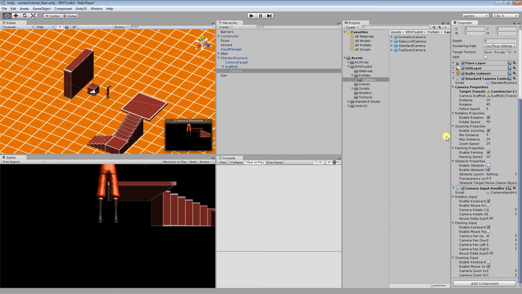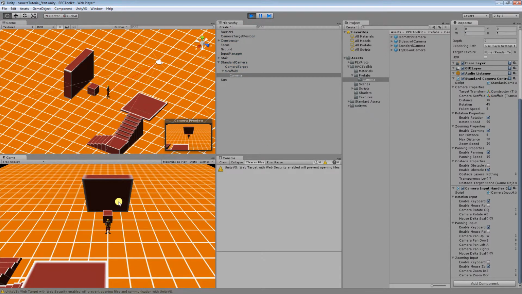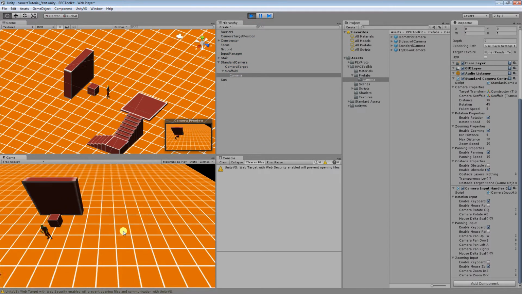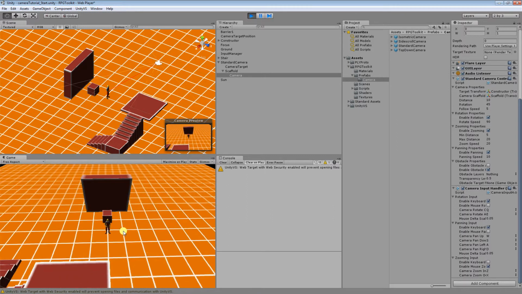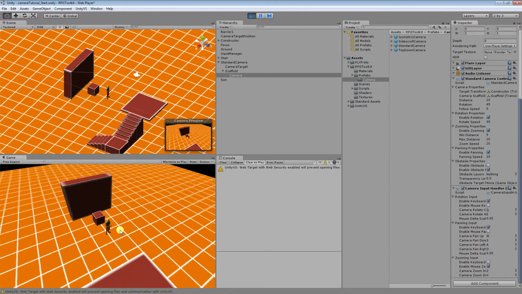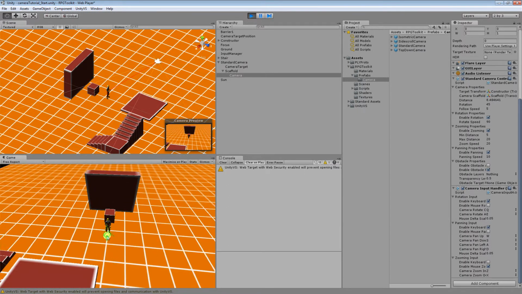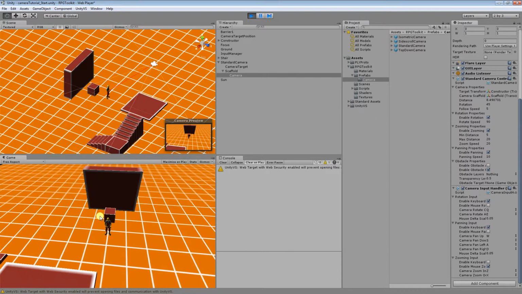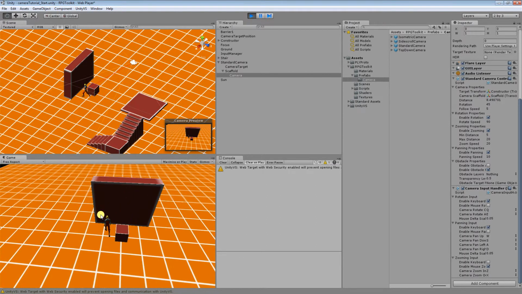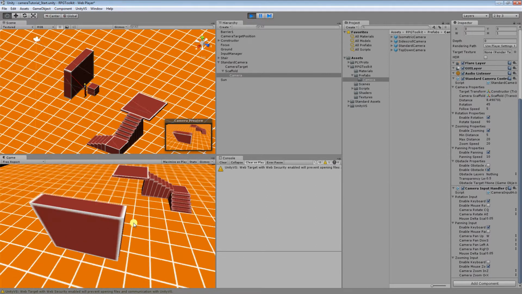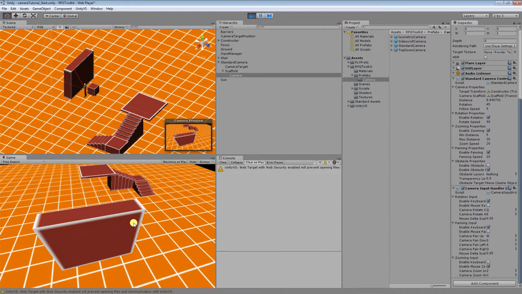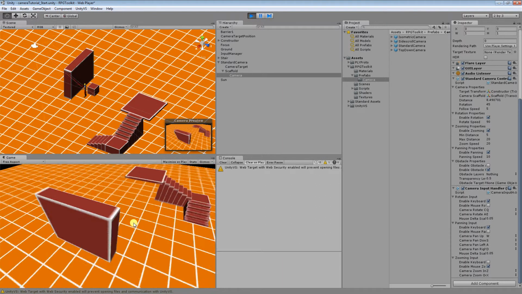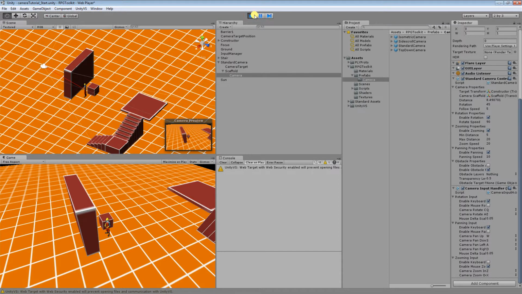So we have the camera here, we have it set up, so let's try running it. Now as you can see, I can pan around there, I can rotate, and I can zoom in or out. Now if I just move the character there and I move that around, you'll see now that he is completely obstructed. So if I stop this, I'll show you how to get around that.